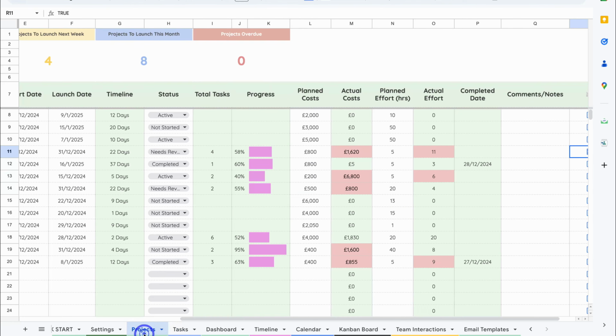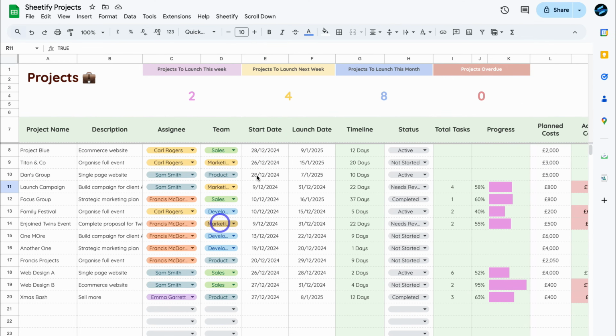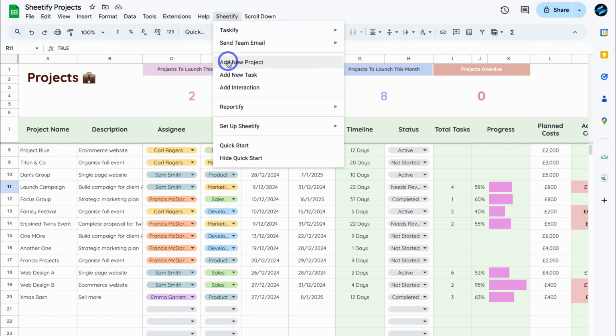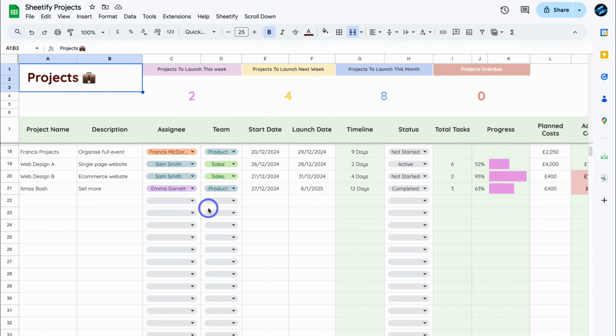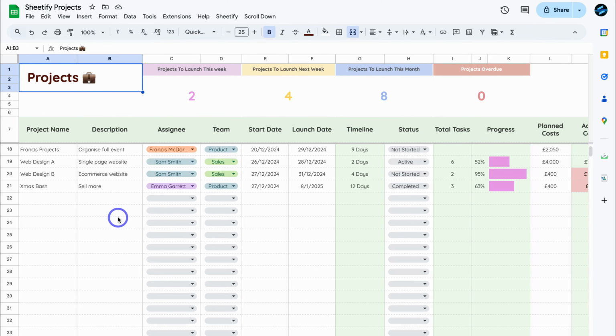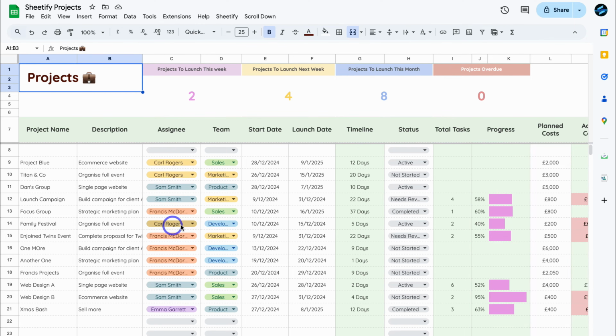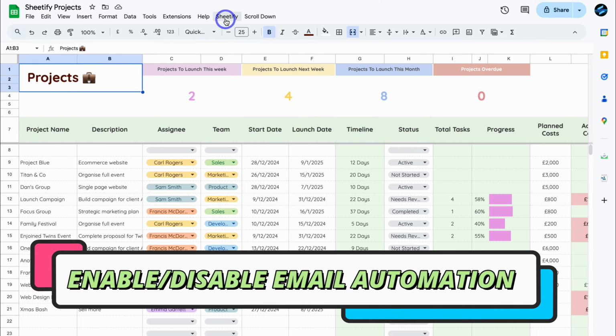The same as with projects. If we navigate over to projects and click on Sheetify and then click on Add New Project, that's going to allow us to add a new project up here. Or we can click on Scroll Down and that's going to take us down the page if we have hundreds or thousands of projects. Now we can also enable email automations with just one click.